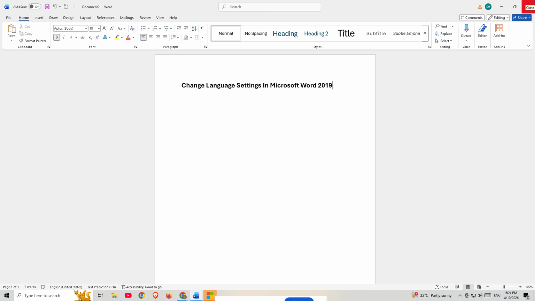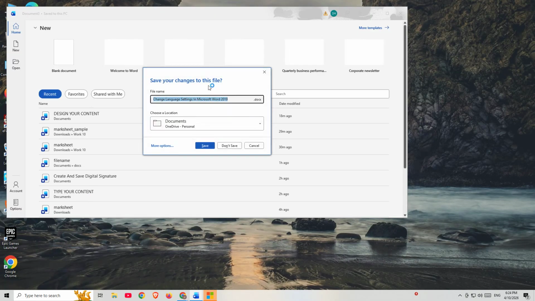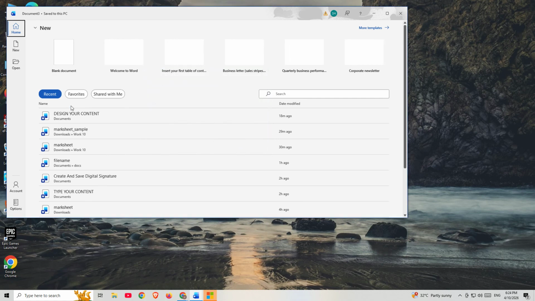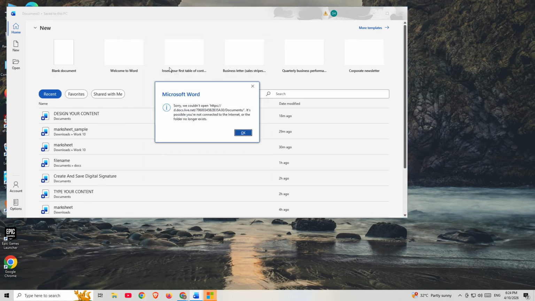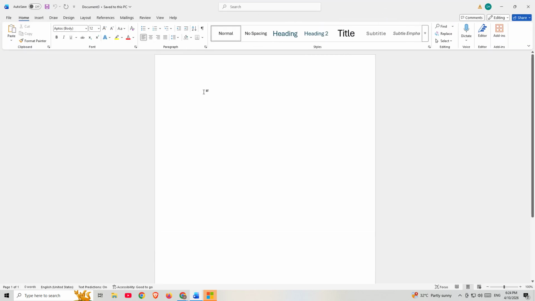To make sure the changes take effect properly, restart Microsoft Word. Close the program completely, then open it again. Once Word restarts, your updated language settings should be active. And that's it. You've now learned how to change the language settings in Microsoft Word 2019 in just a few simple steps.